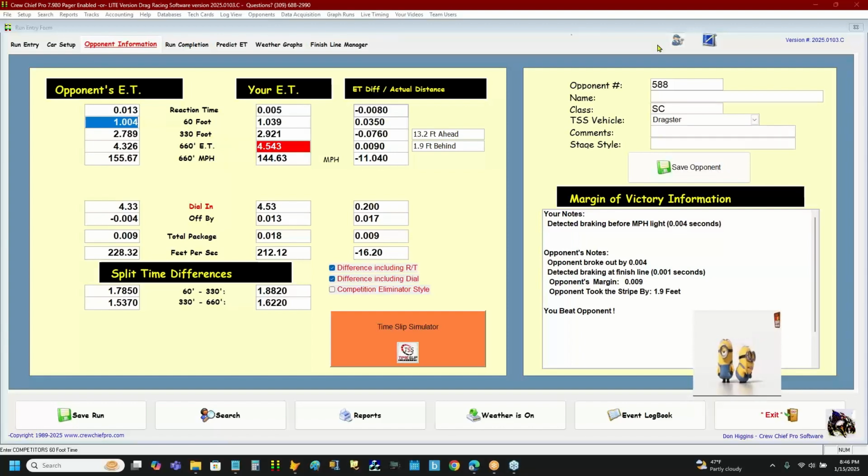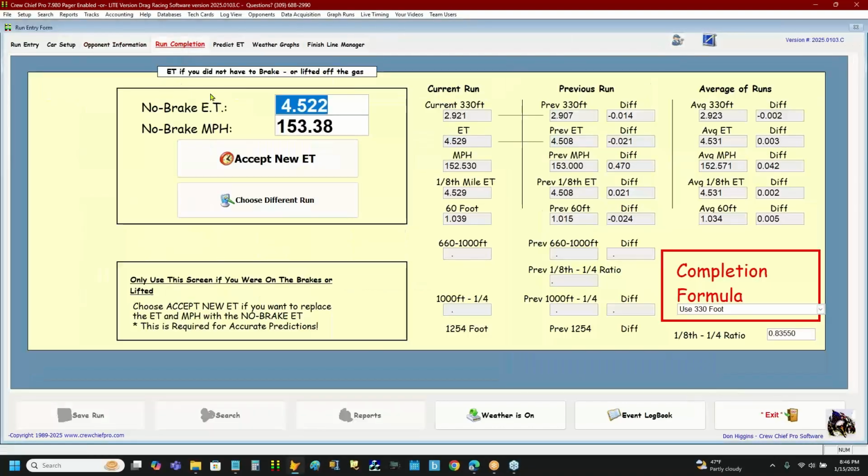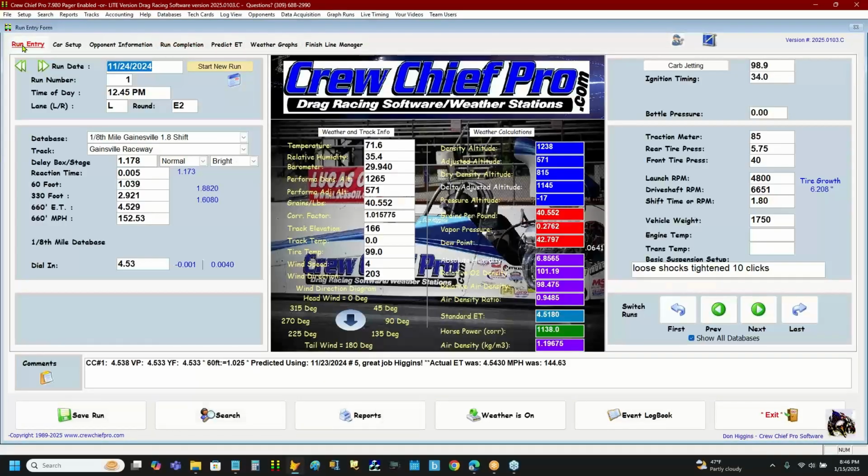And then run completion is the next screen over. It'll tell you what you would have run had you not had to lift. Make sure you guys are using that. Very important. I'll draw a line around it. You'll see Crew Chief software works in order. Everything works in order. That's why it's arranged the way it is. Run entry form, save it, make sure you save it. Make sure you add notes too.